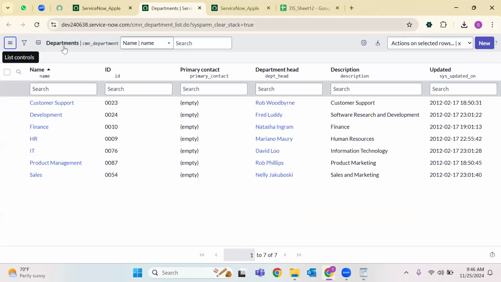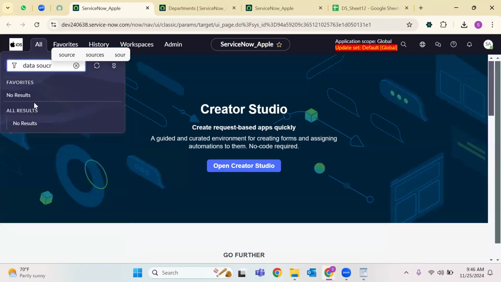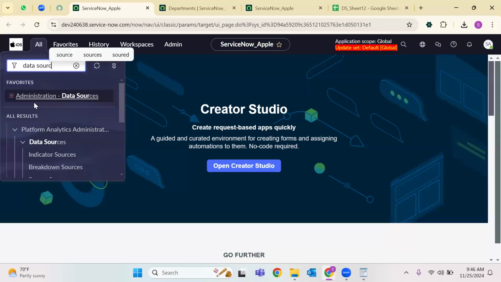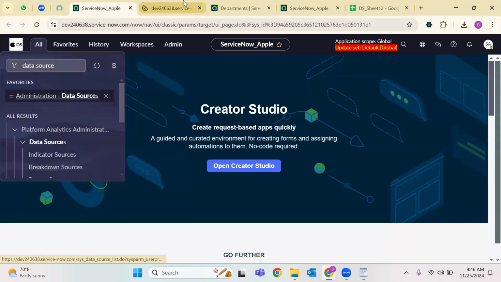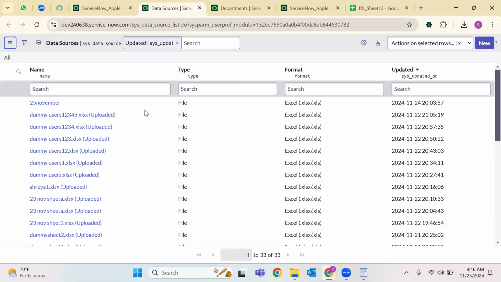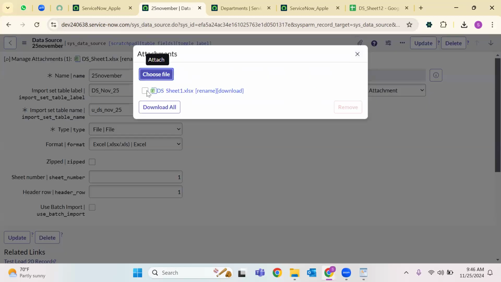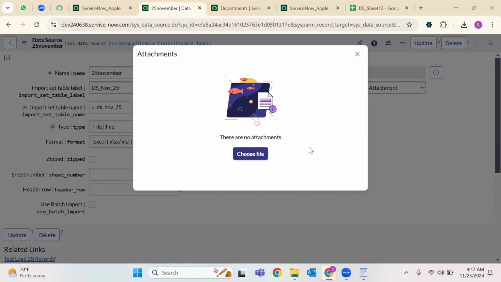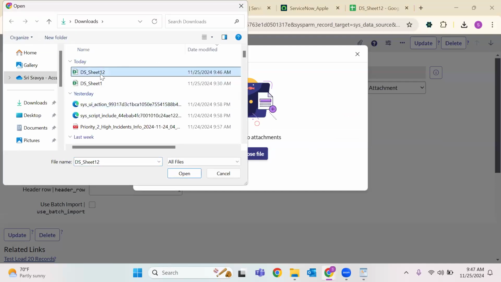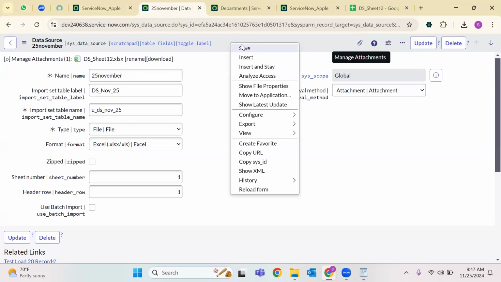You can use the same data source. You need not go and create a new one, but you have to remove the old attachment. So just click on the attachment icon, select this, you have a remove option. Choose a file, the DS sheet 1 2 you have. Select the one. Save it.